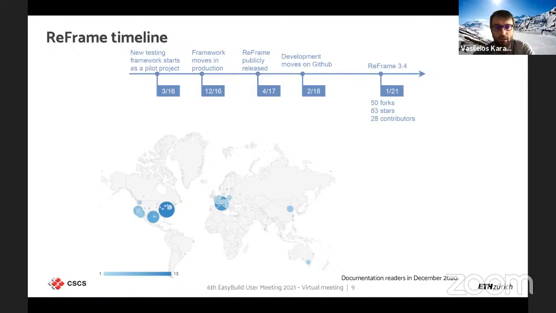Actually, this is the documentation readers from last month, and we have around 150 unique users reading the documentation, mostly US based and Europe. And yeah, so the project has been used, or there is an interest in it, all over the world.